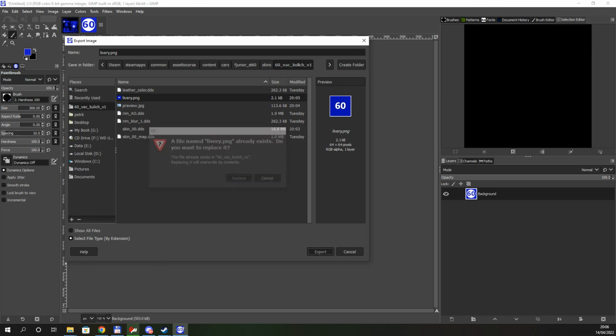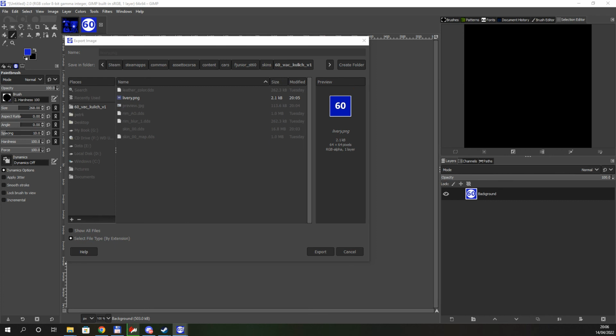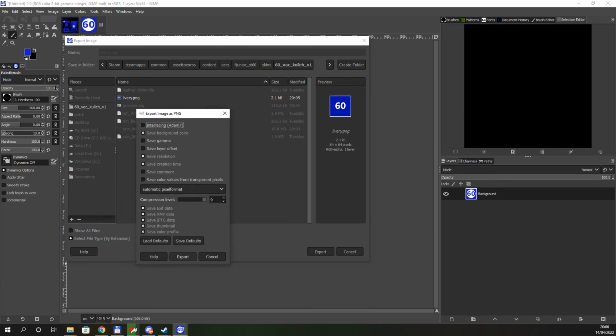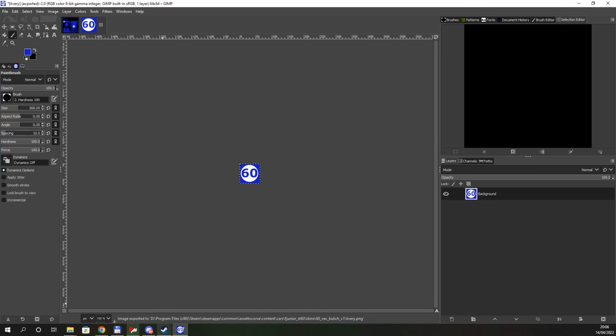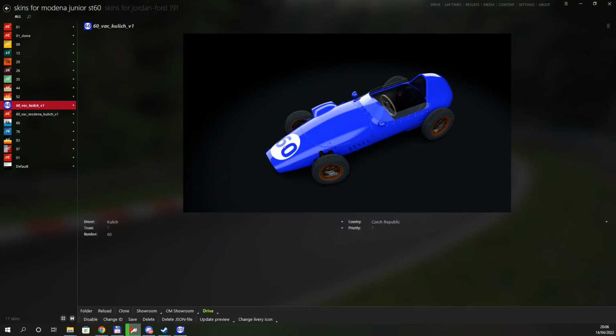If I export and replace, I'll use the defaults again. You will see in Content Manager that it now has the icon with our actual number style on it. And that's it. That's the skin done. I want to save it as well because I've updated the driver number and country, which needs to be saved.